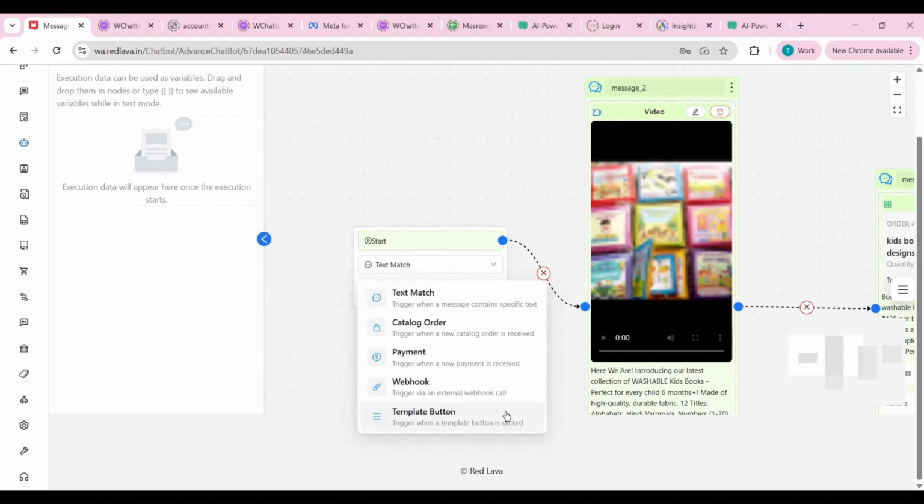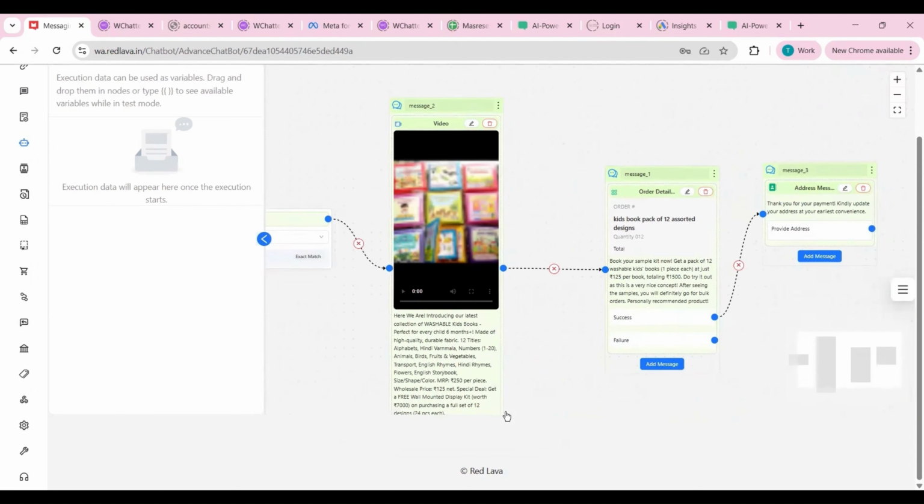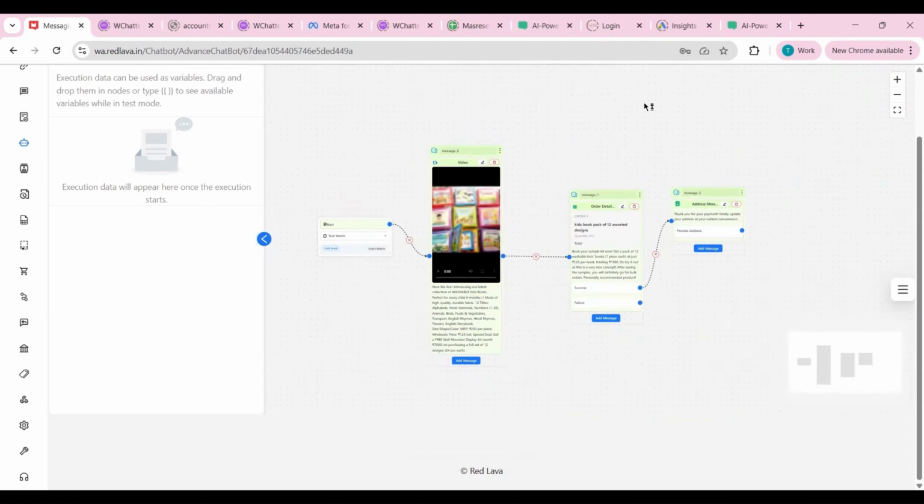Then we have a template button. For example, we saw that we had a button option, and we sent a campaign with send toys PDF and send imported item PDF. So we can have a trigger here that those who have selected the imported item PDF will get this PDF, and we can create that automation from here, right? So these are the options available in the starting node, which we can trigger, right?